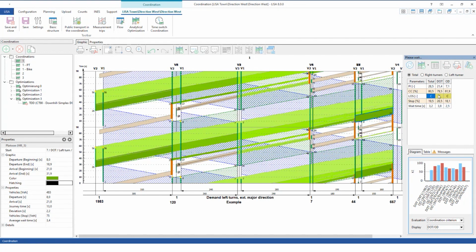Level of service here, C. This is based on the German roadside manual. We also have a performance index here. This is based on emissions caused by acceleration and deceleration. And then we have the average waiting time per vehicle in the direction of travel, opposite direction, and total.